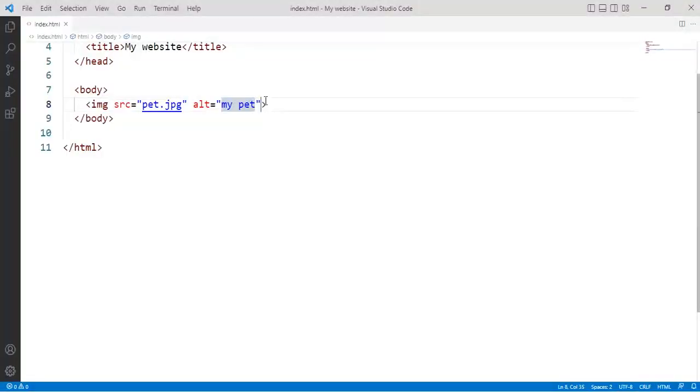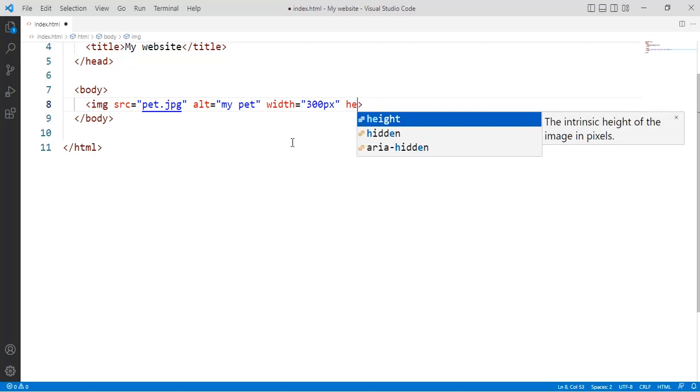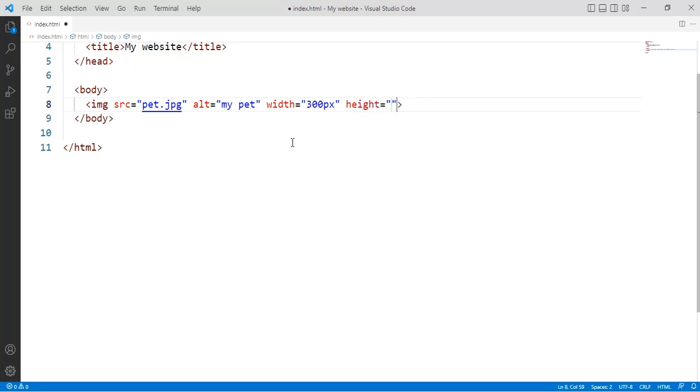Every time you insert an image, you need to define the size. The size basically is the width and the height. So how do we do that? We have width, and we want it to be let's say 300 pixels. px is for pixels, and we want the height to be let's say 200 pixels.